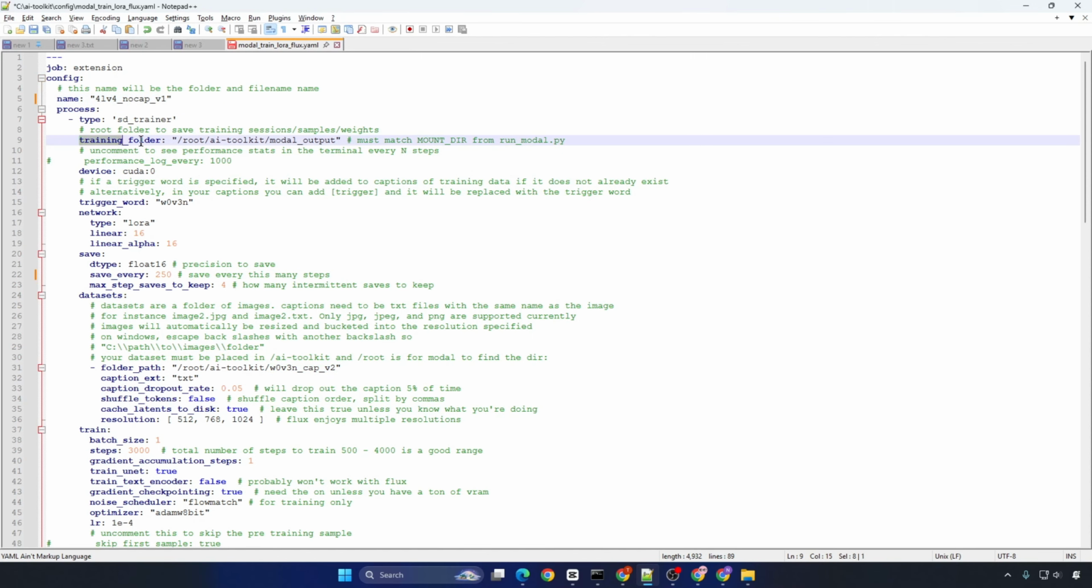Training folder, leave this as is, as it needs to match the mount dir value in the runmodal.py file. Trigger word, if you're using a trigger word, enter it here. In this example, I am using 1.